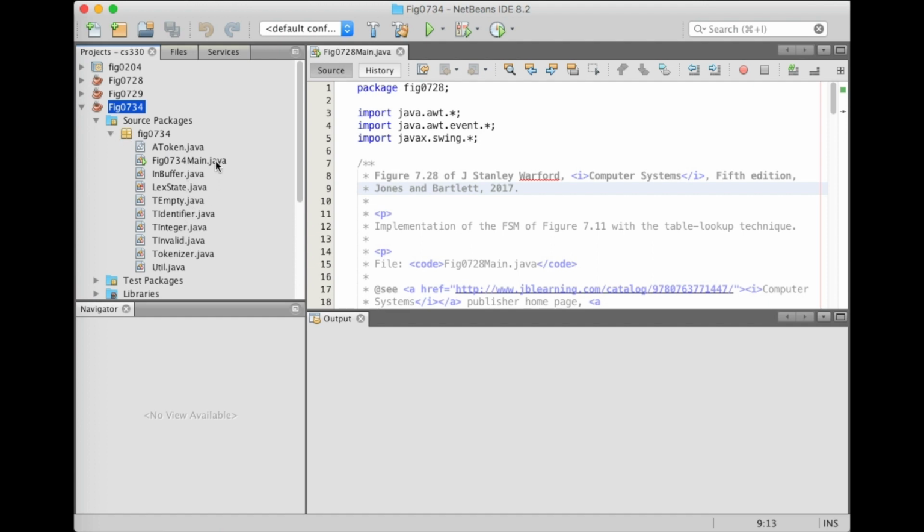We have atoken.java, inbuffer.java, Lex State.java. So every class has its own file, and this is how you need to organize your project, your tokenizer, like this, with each one having its own file. The reason I point this out is because in the code walkthrough that we're going to do with the slides, I have combined this code from several different files into one slide for our ease of viewing. But keep in mind that each class is going to have its own separate file. Okay, so that's the end of the demo.